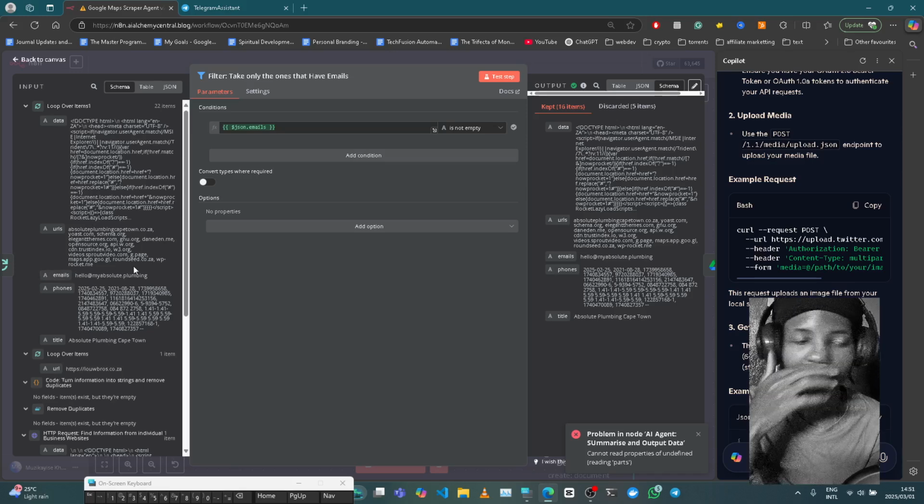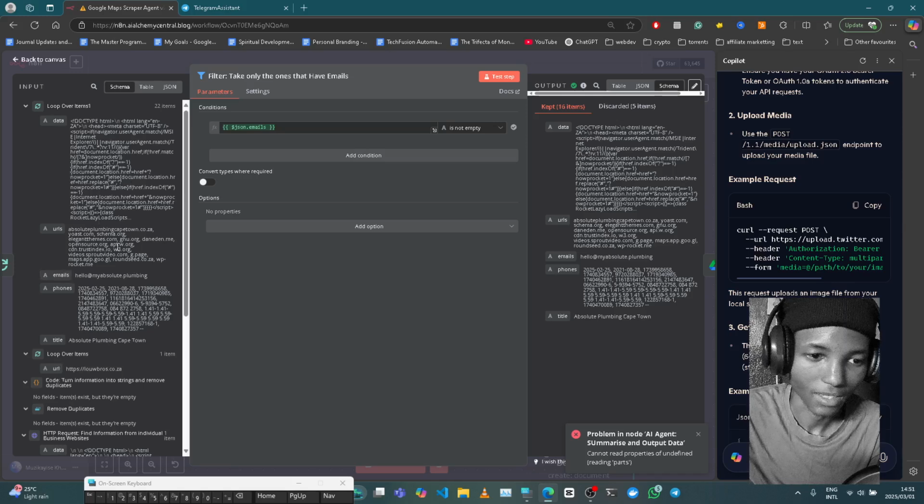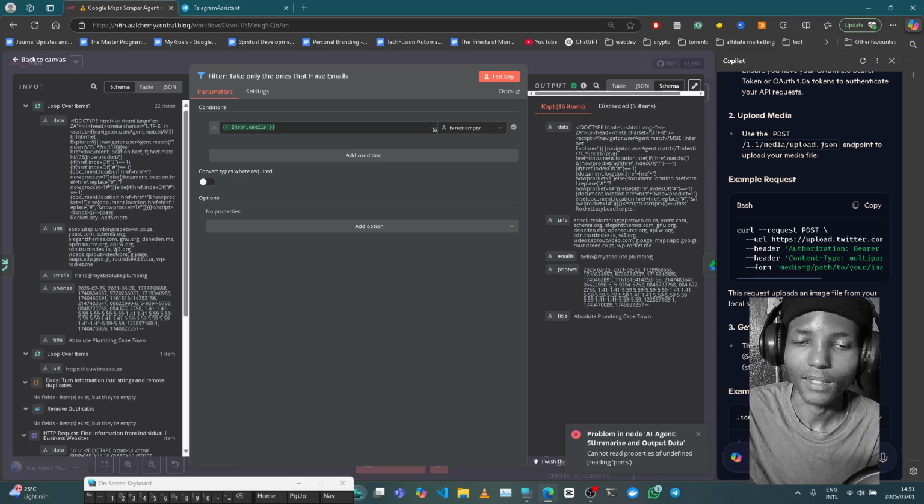But you might notice that some of these URLs are actually not useful URLs, and that's okay. That can be cleaned up later, but we don't need to clean it up right now. We can just leave it, because we know which one we actually want. We want this one, this absoluteplumbingcapetown.co.za. Everything else doesn't matter.